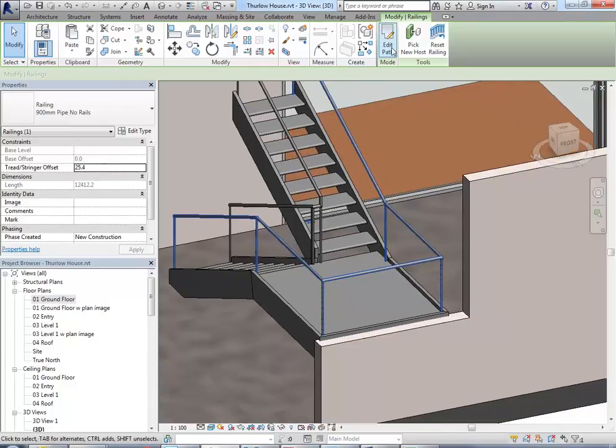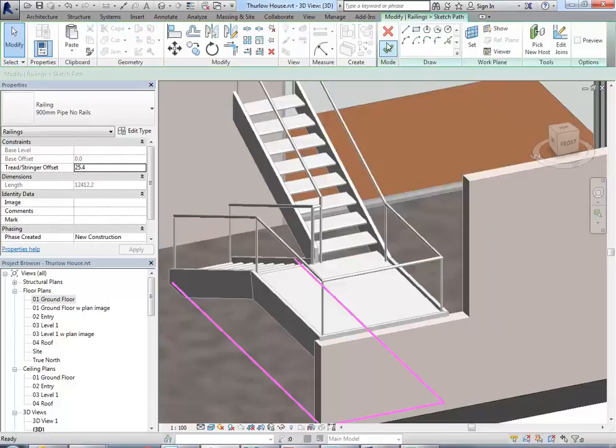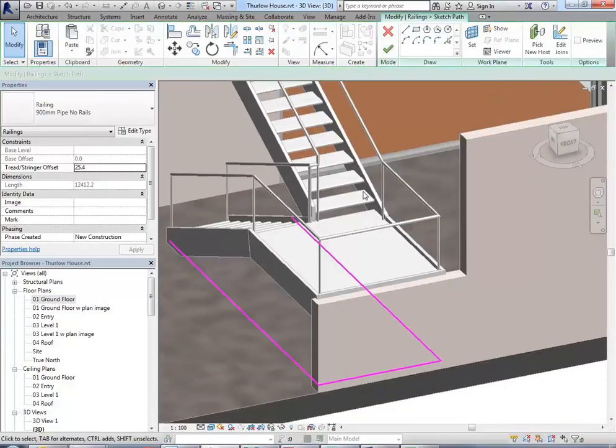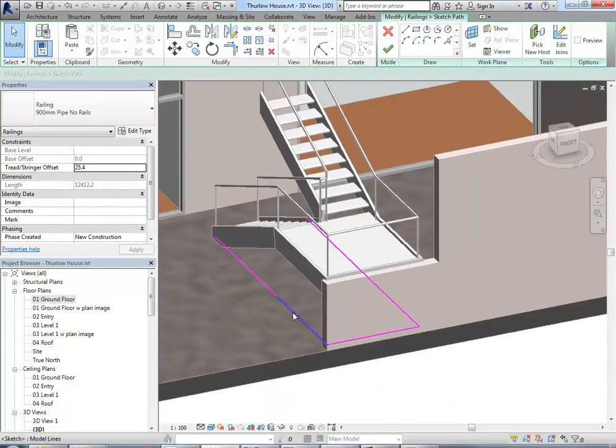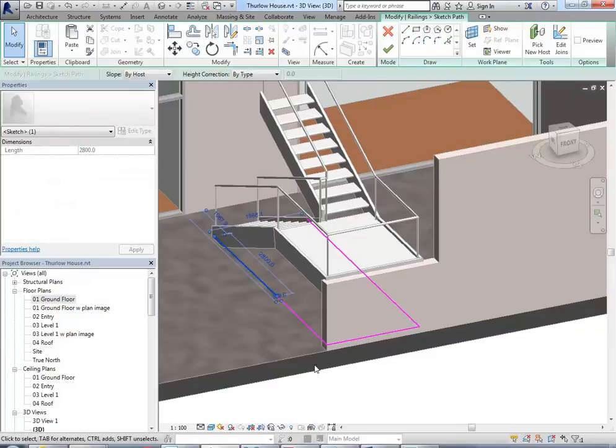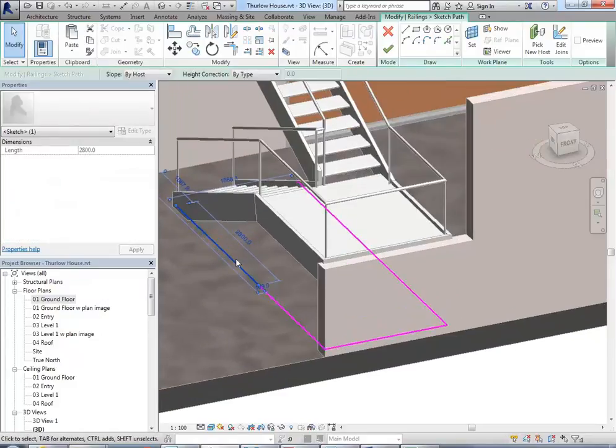I'm going to go to edit path and then delete the line there at the bottom and the one next to it, and then the one that goes across the railing. So all of these lines here, just leaving that segment on the right hand side.